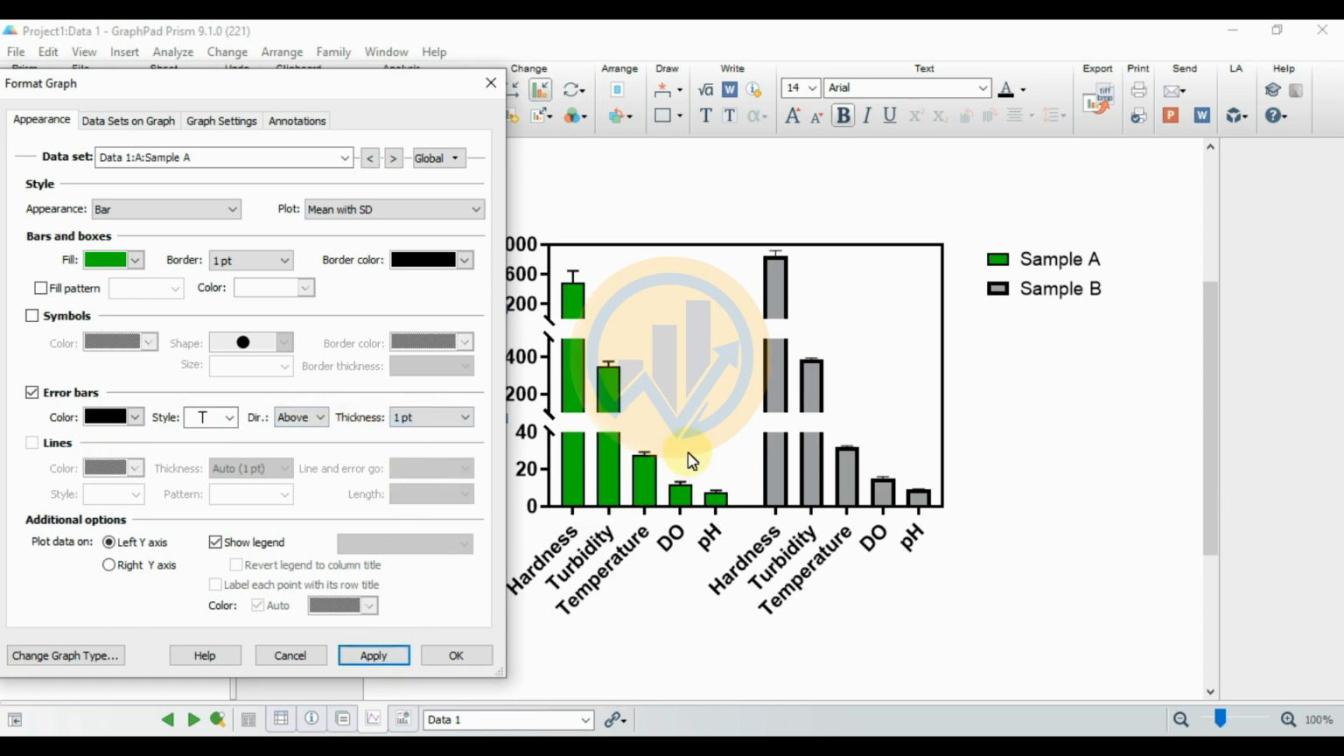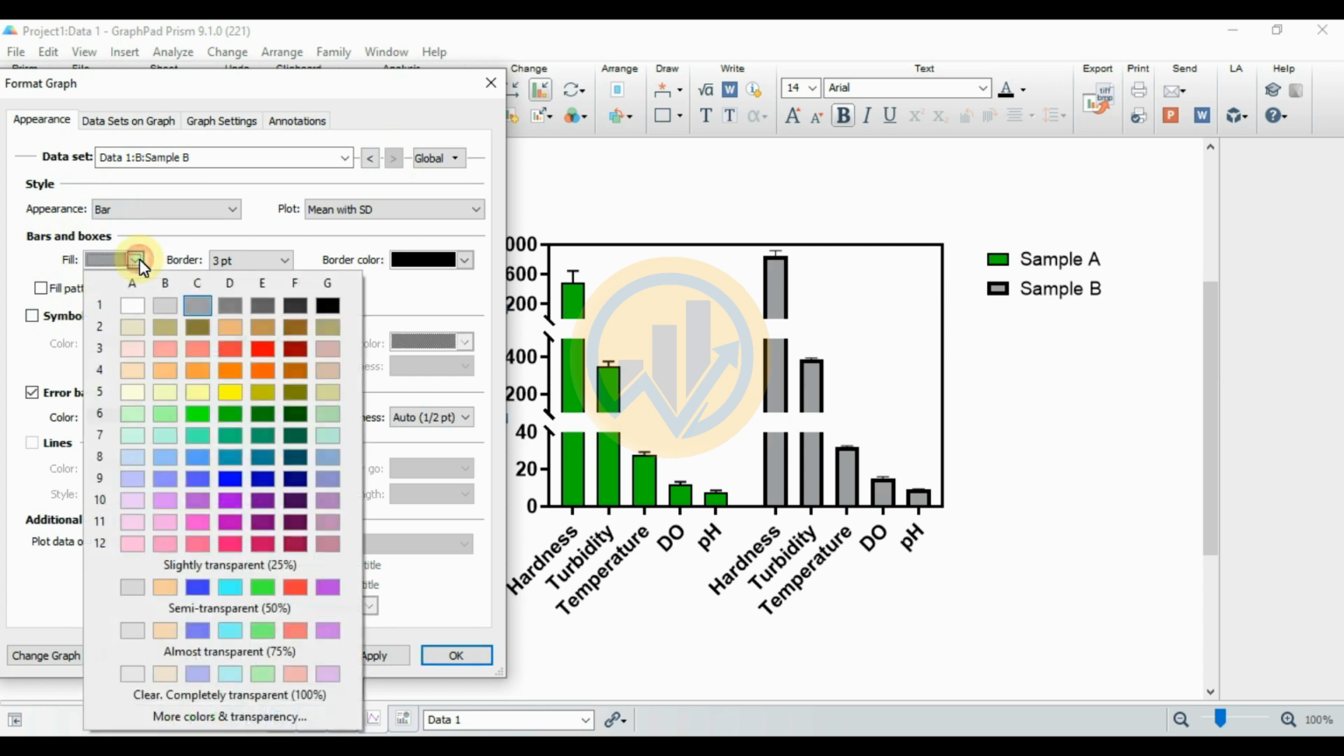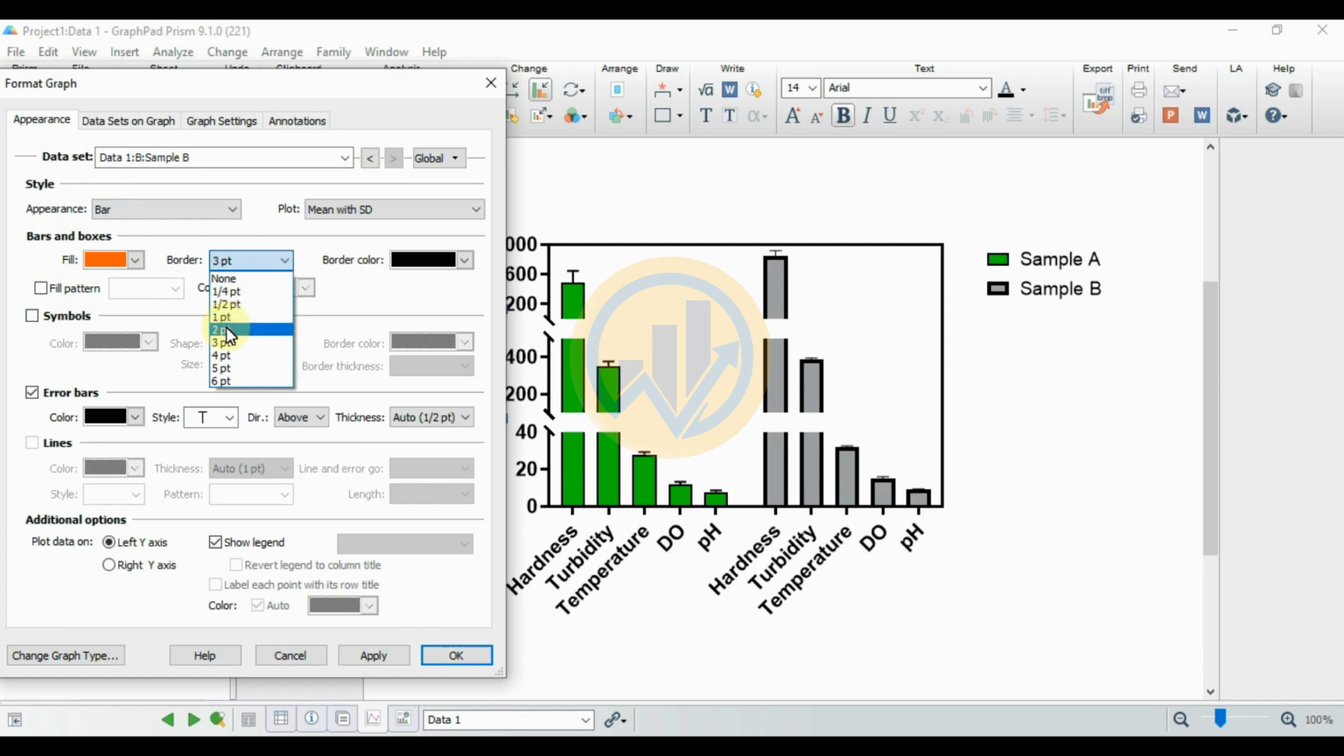Then apply. Next is sample B. How do we change to sample B? Use the arrow key for B: select sample B, or use the less than and greater than keys. The first one is the previous data set A, and for the next data set use the greater than key. So you change to sample B, change the color to orange, border width 1 and error bar thickness also 1. Then apply.